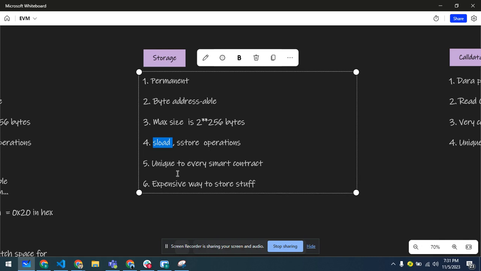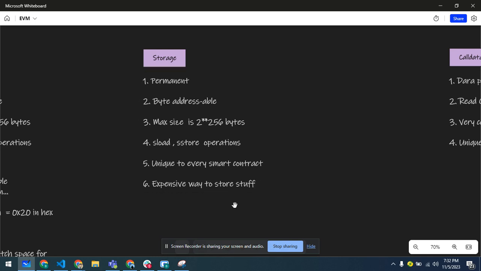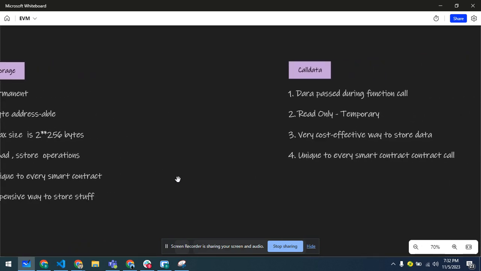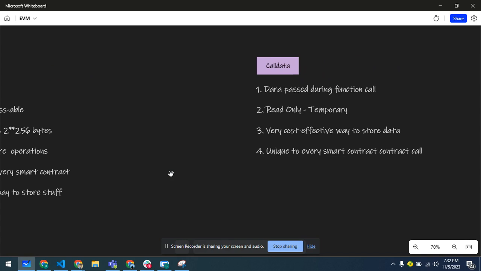And in the storage, we know that it is unique to every smart contract, but unfortunately it is the expensive way to store data. We actually either store the data in memory or calldata, but for permanent stuff we use storage. So that was about storage. We are almost there. If you have made it till now, just give a pat on your back. You have done a great job, seriously.